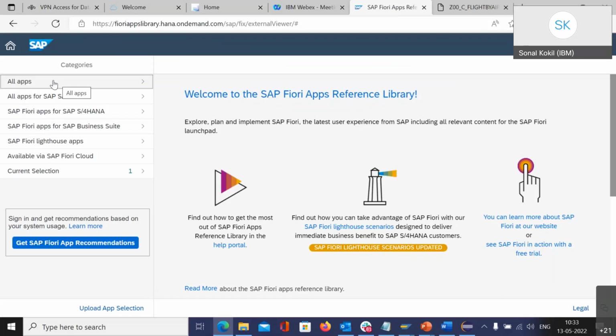Okay, so shall I start then this Fiori app library?